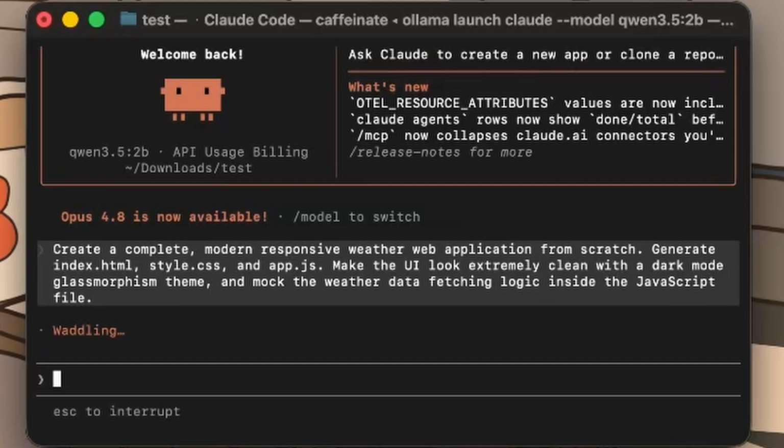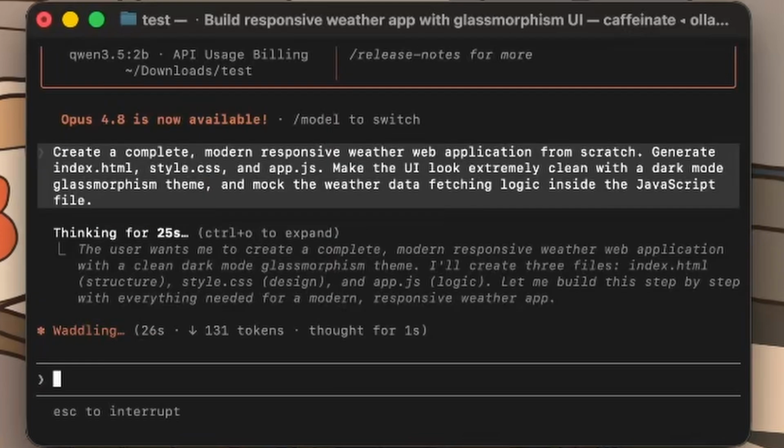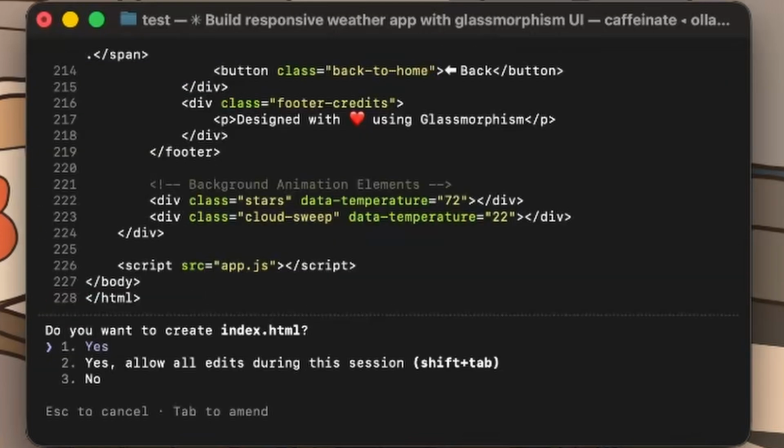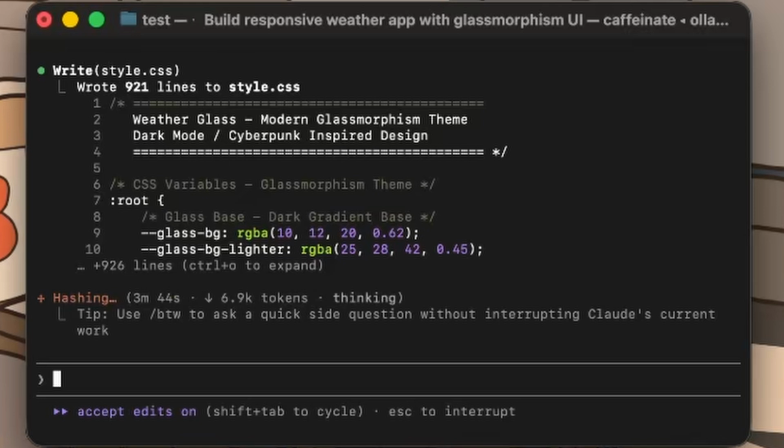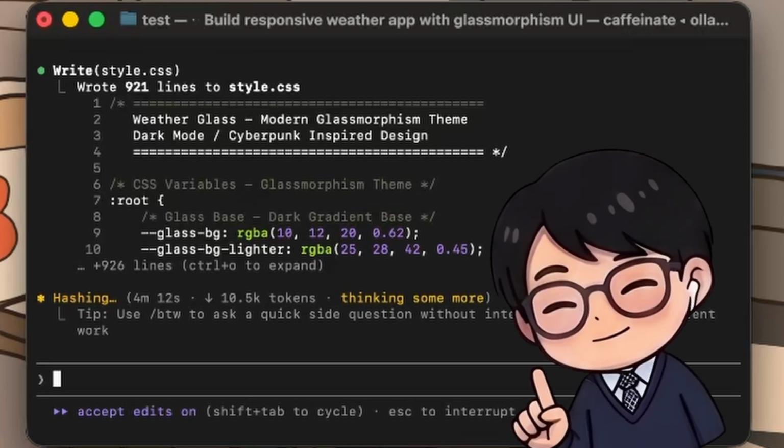I'll type: create a complete, modern, responsive weather web application from scratch. Generate index.html, style.css and app.js. Make the UI look extremely clean with dark mode and glassmorphism, and mock the weather data fetching logic inside the JavaScript file. Watch the terminal. The agent starts executing. Because we are using Ollama's cloud infrastructure, it processes the request in milliseconds.